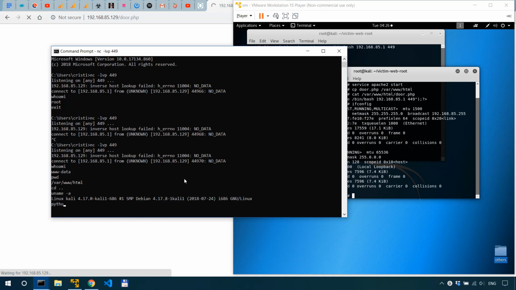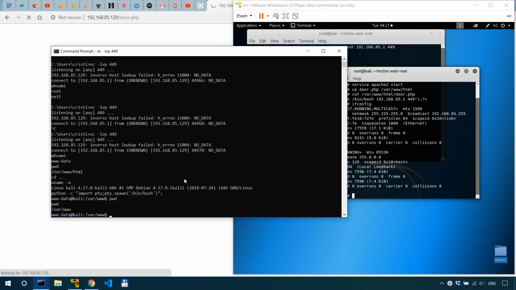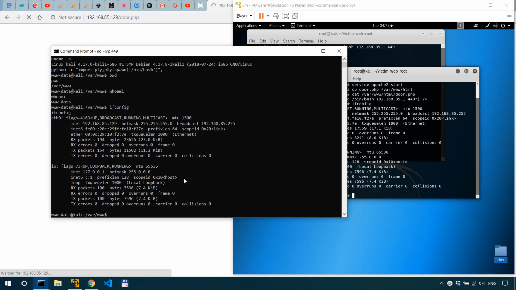We could also spawn a better shell, so import pty, pty.spawn, but this is the subject of another video. Then bash, and I could have a full TTY working shell. So present working directory, whoami, ifconfig, all right, and so on and so forth. So in a nutshell, this is one way and one type of shell that you can spawn with netcat.